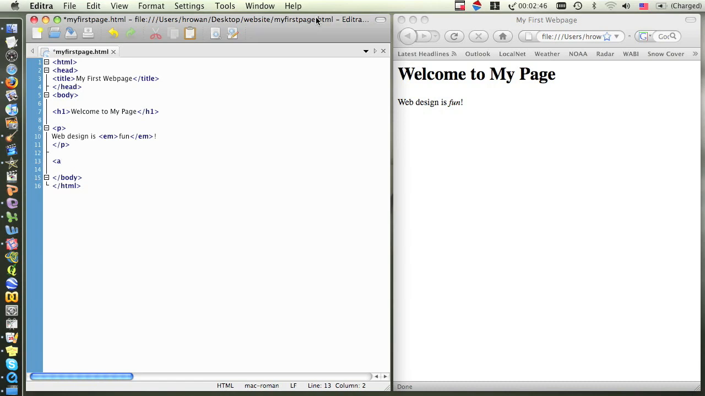All link tags must have an attribute of href, which stands for hypertext reference. This tells the browser the address of the page that's being linked to. So I will type href, and then I will follow the format that is used for all attributes, which is an equal sign, and then the value between quotation marks.